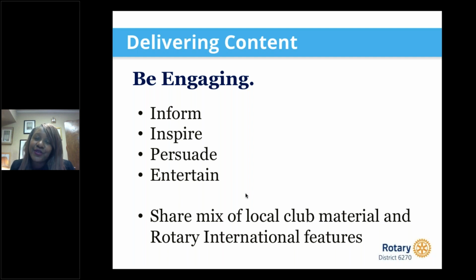And then finally, entertain. So we want to have some fun. We want people to take a break from the 24-hour news cycle. And I will tell you, the images from Jeff and Julie were a welcome break in my timeline from news, just to see them having fun. And a part of what we need to showcase is just us having fun as Rotarians.